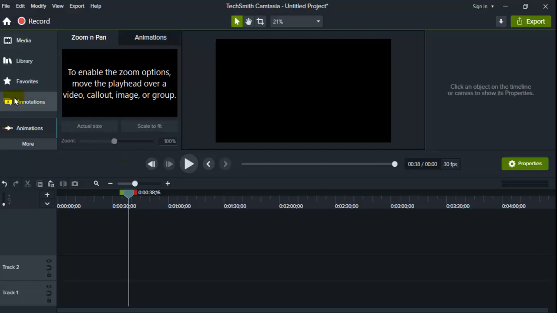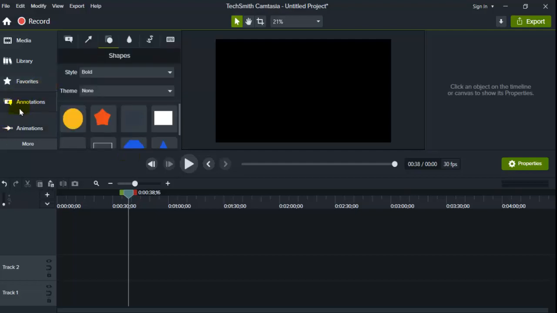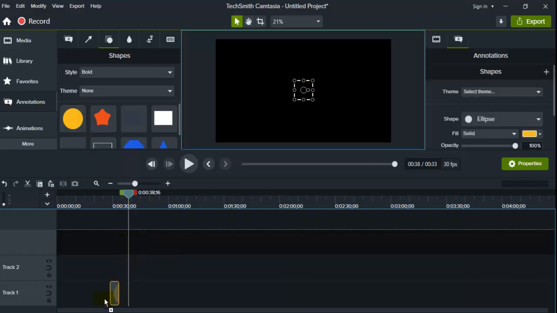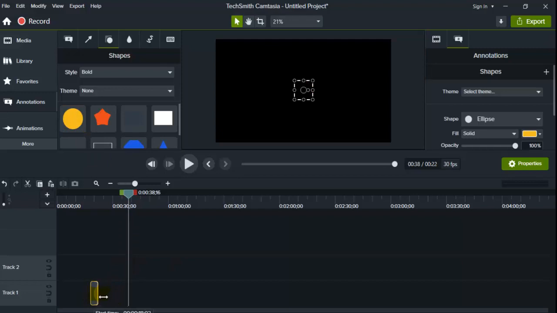So here in annotations we have shapes, and you might want to animate a shape. How you can do that is very simple. Let's drag one shape here. I will work with this circle.